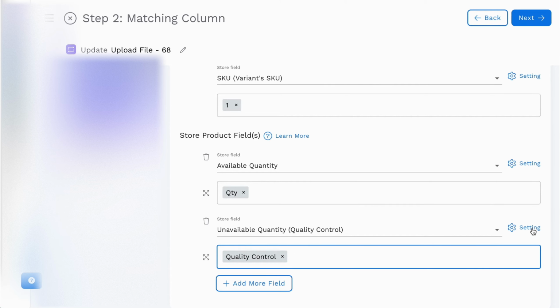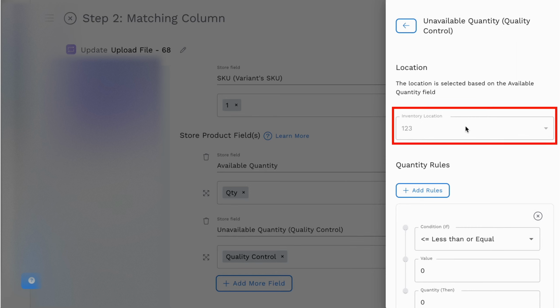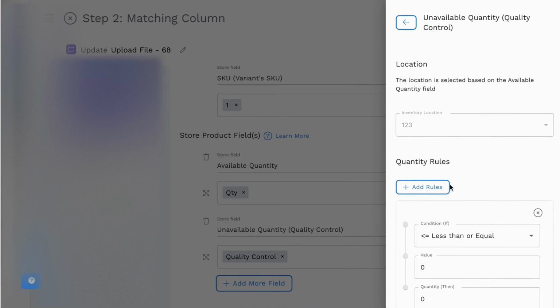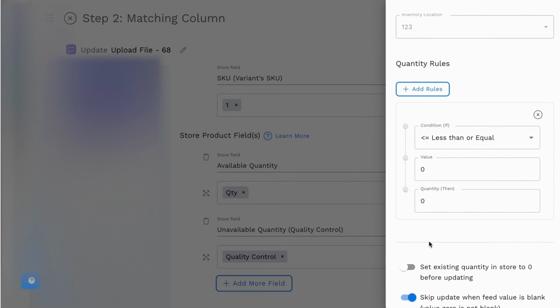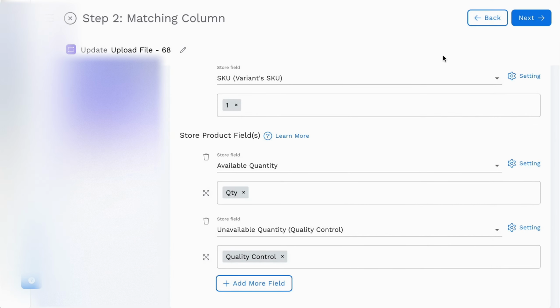For the unavailable quantity field settings, the location is selected based on the available quantity field. Next is the quantity rules to reduce overselling. For example, you can set rules whenever the quantity is less than 5. It will display as 0. The quantity rules support complex conditions for more use cases. Once you are ready, click on Next and all changes will be saved.